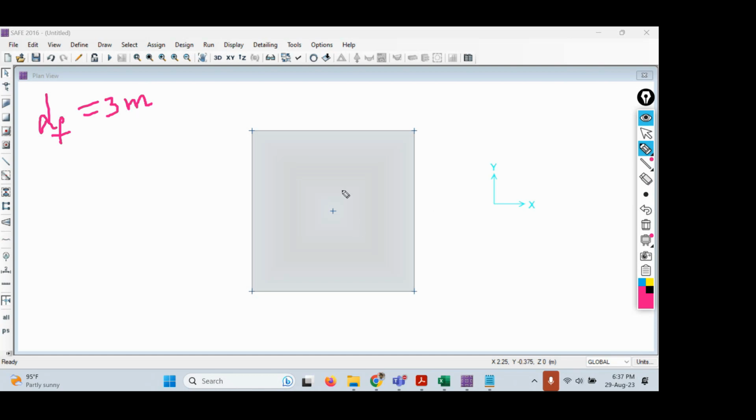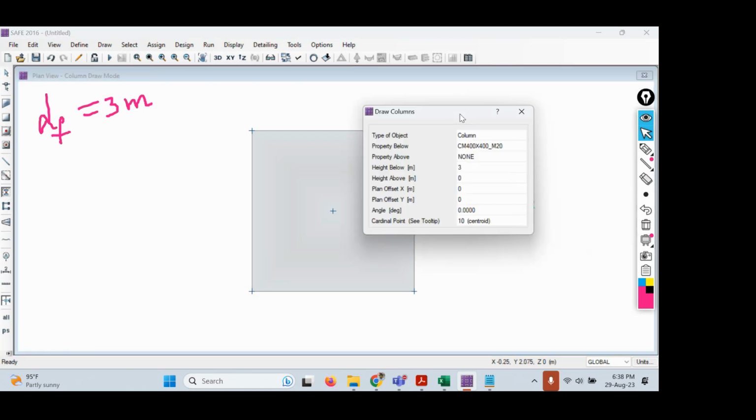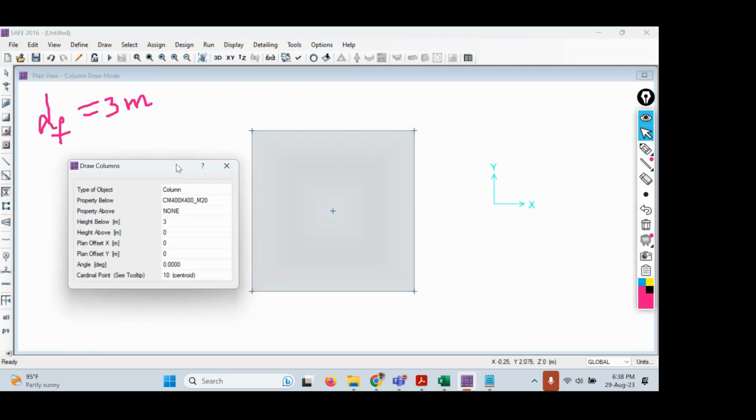Right. So based on this, we are going to draw the columns. Just click on draw columns, this option. You can see it in the left pane, click on that. And now here we have to define the properties of the column. Select type of object as column, and then property above, property below.